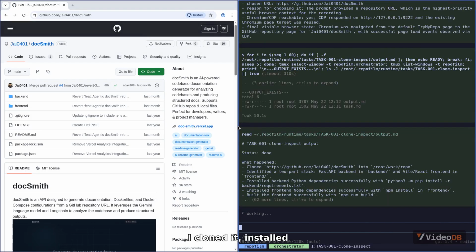I cloned it, installed back-end and front-end dependencies, and the front-end came up fine. But the back-end immediately face-planted with module not found, no module named langchain.prompts. That's not a quirky edge case. That's the app doesn't boot energy.